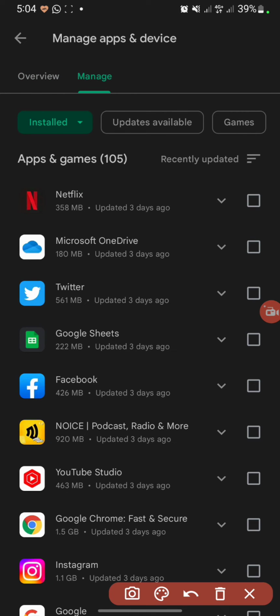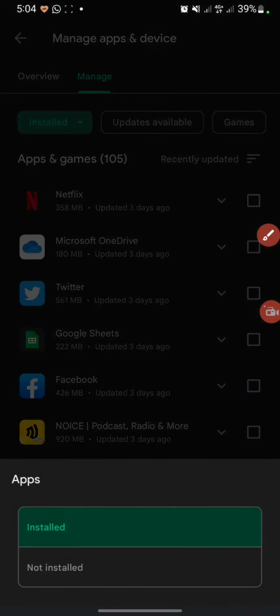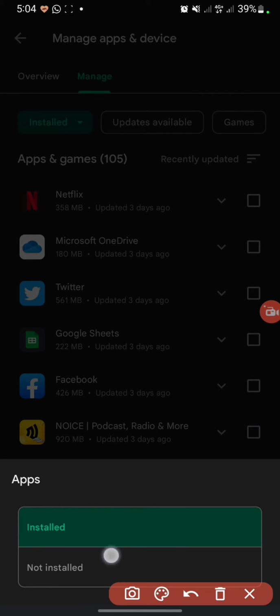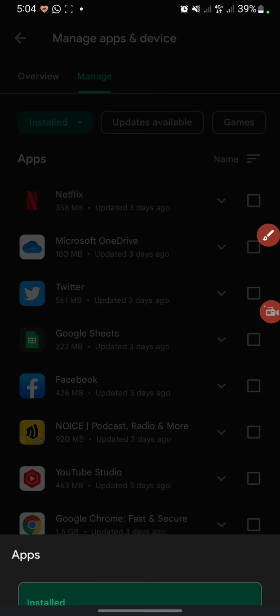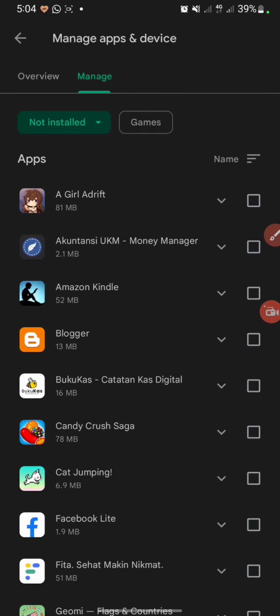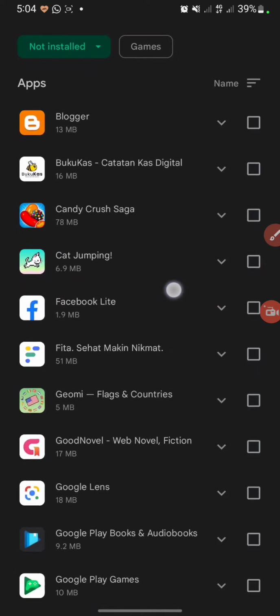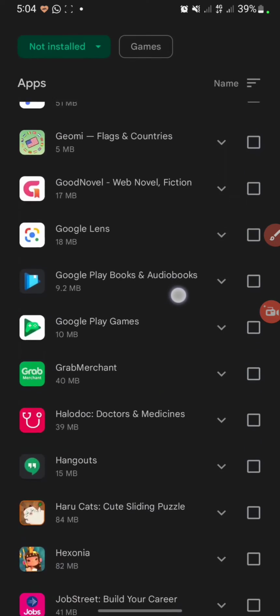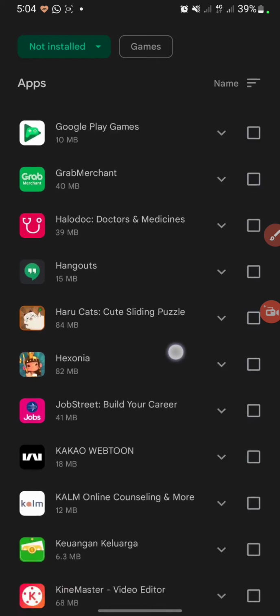Then click this filter. So we click, then click Not Installed. Here they are. Your apps, including games that you have installed but deleted.